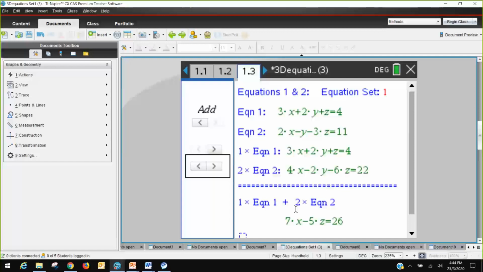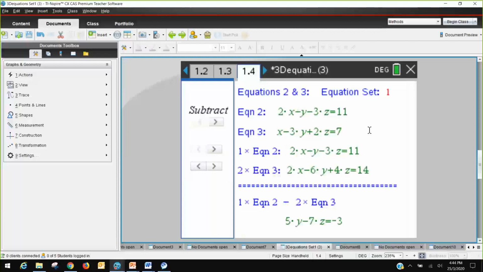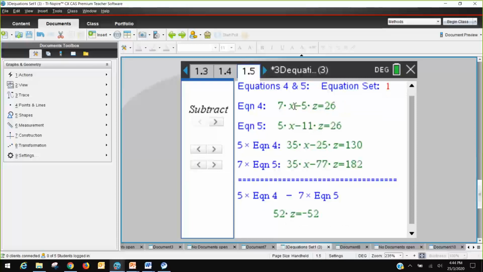So then I can navigate on to the next page, and my objective now is to try and remove y once again. I think this time we'll subtract. We'll multiply the first one by 3 and the second one by 1, and down the bottom I've eliminated y. Then I can go on to the next page, and you'll see that it's grabbed equation 4 and 5, that is those 2 results, drop them on here, so I can eliminate x. And that's already been done just because we were playing around with it before.